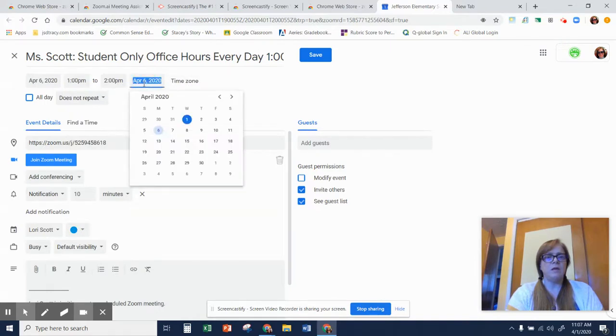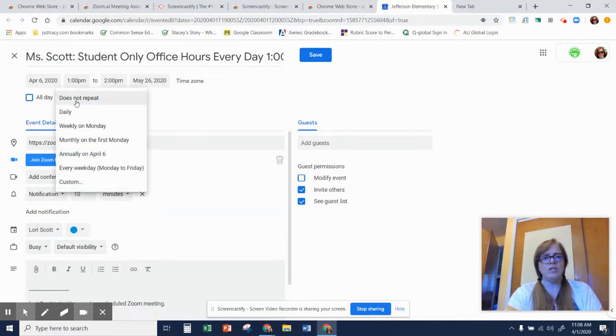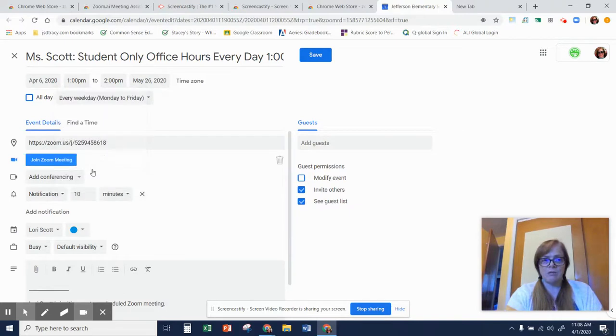Set your final date as the most distant date it will let you, which I believe is the end of our school year. I would say I'm just going to put May 26th, because I believe that's the end of our school year. Where it says "does not repeat," you want to change that to every weekday, Monday through Friday.